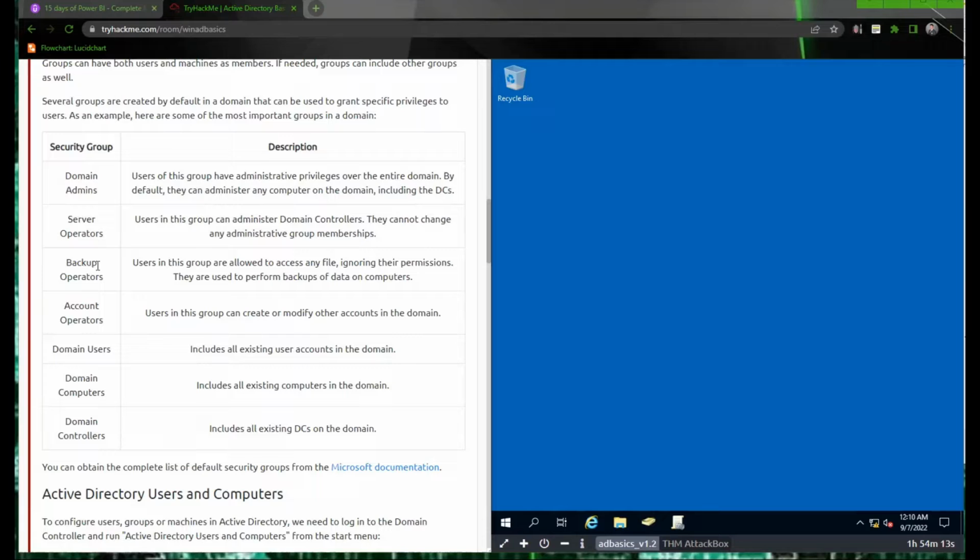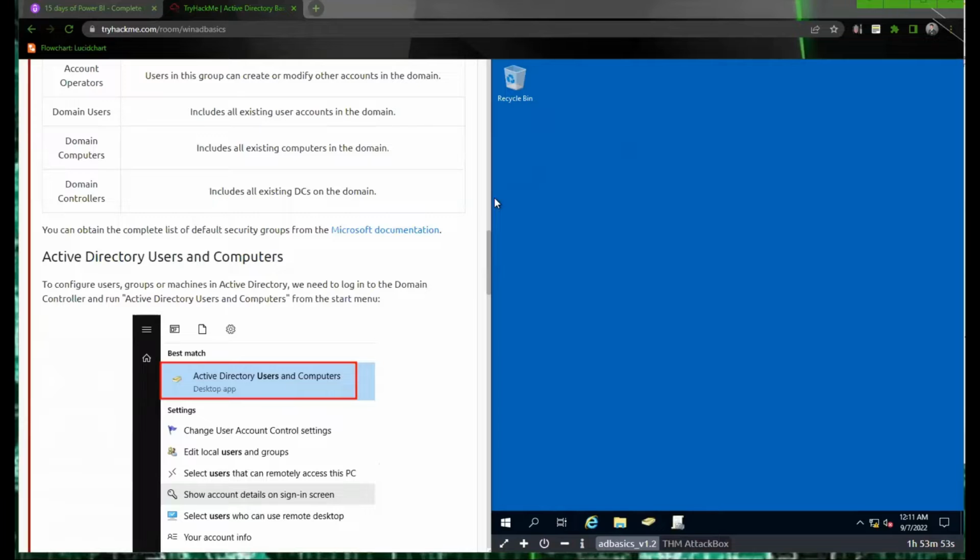Backup Operators: users in this group are allowed to access files, ignoring their permissions. They are used to perform backups of data on computers. Account Operators: users in this group can create or modify other accounts in the domain. Domain Users includes all existing user accounts in the domain. Domain Computers includes all existing computers in the domain. Domain Controllers includes all existing DCs on the domain.